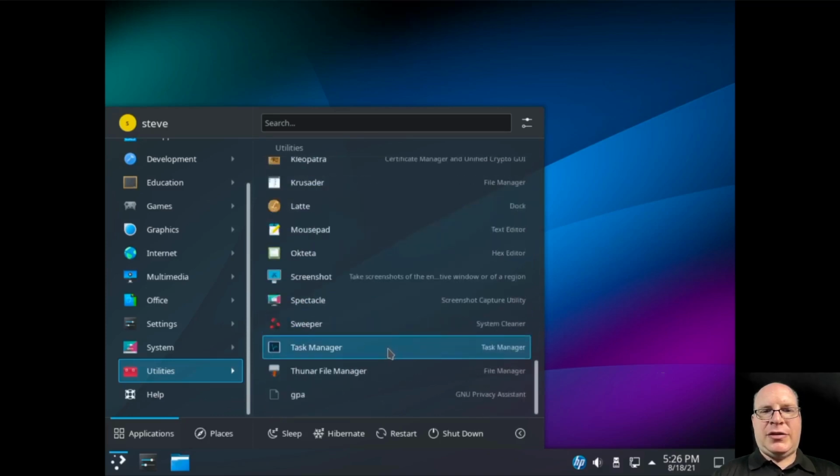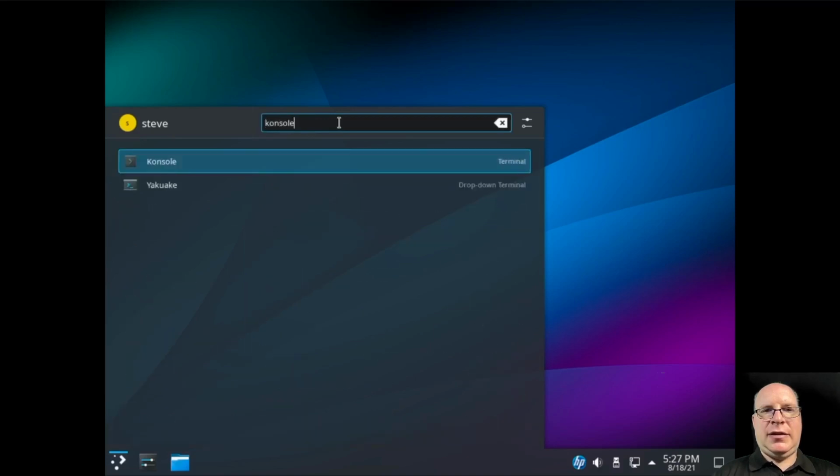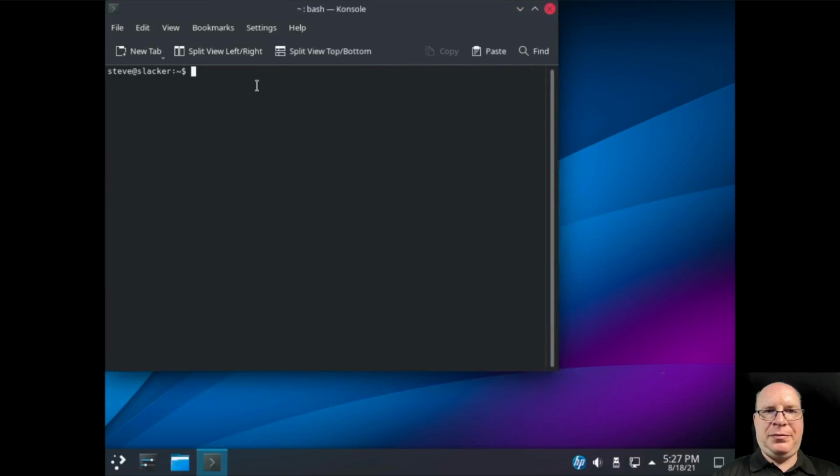Mousepad, screenshot, yeah, and of course the help menu for KDE. Okay, let's launch the console terminal emulator. Make that a little bigger. And let's check the free memory.